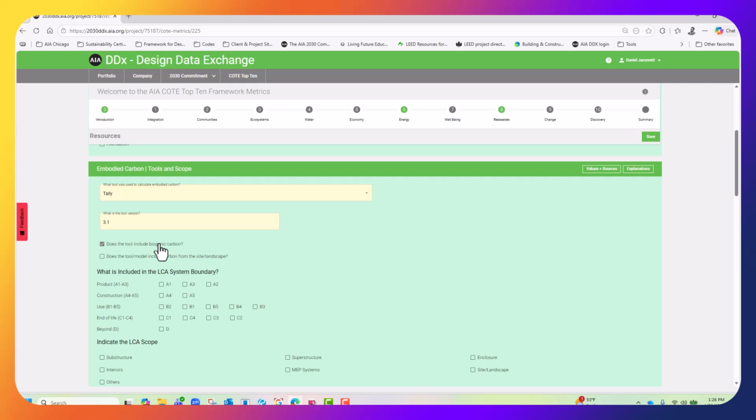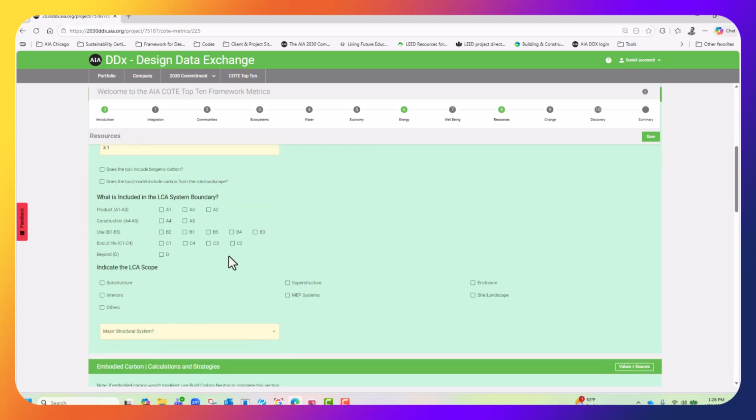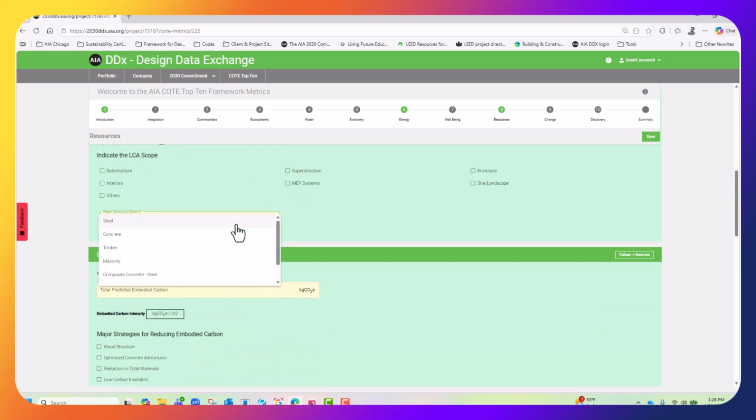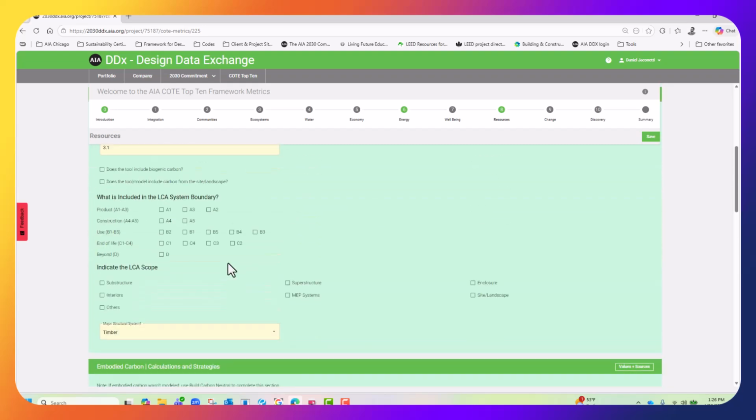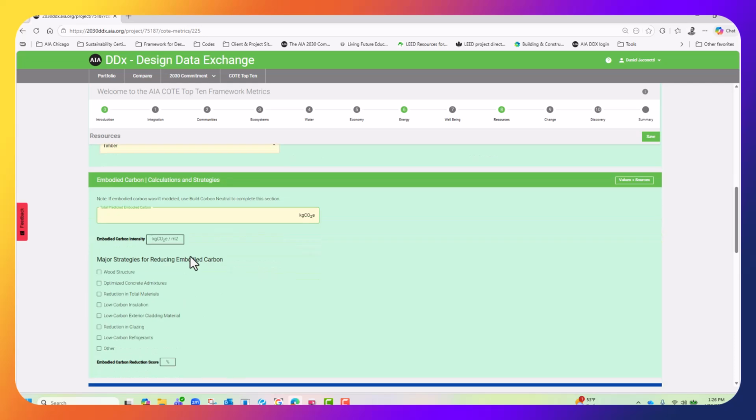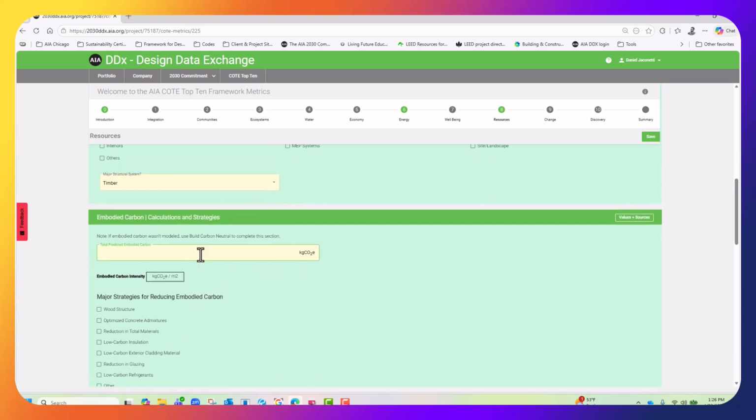Did it include biogenic carbon? Did it model landscape? What was the system boundary? What was the scope? You probably know what the major structural system was. Timber is a good embodied carbon move. Enter as much information as you have. And if you did a model and it gave you a total of embodied carbon, put that total in.